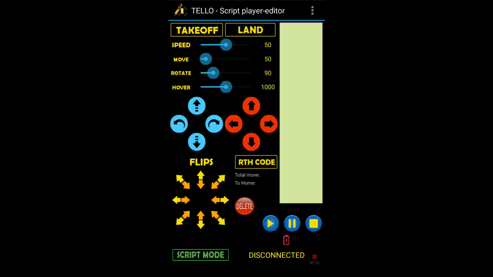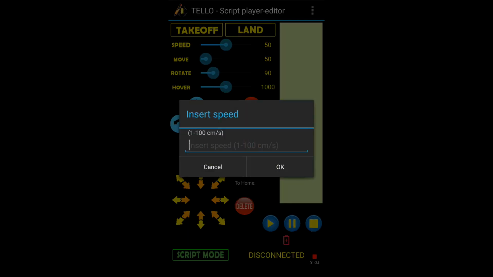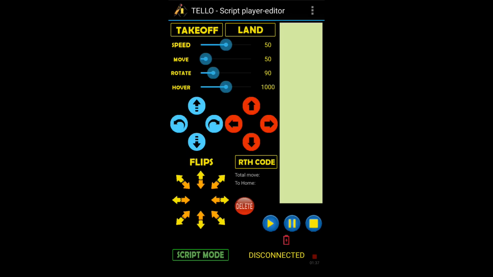So we have takeoff and land. Every time you write a script, you have to start with takeoff, obviously. And you should also finish a script with land. Then you have speed settings, move, rotate, and hover. These are in centimeters. Hover is in milliseconds. So here you can tap on speed, for example, and you can enter an exact value, or you can use the slider as you see here. So I'll put it back to 50.